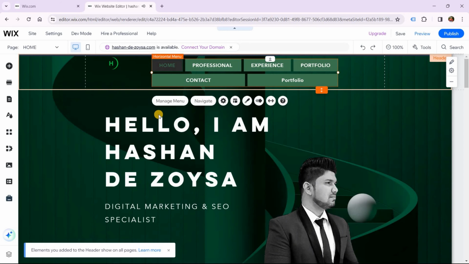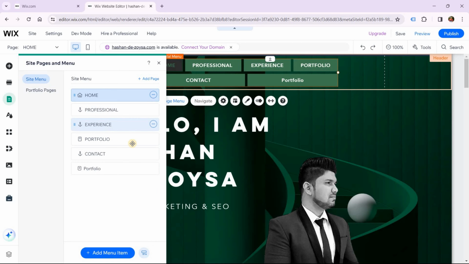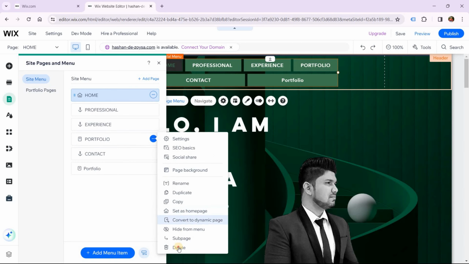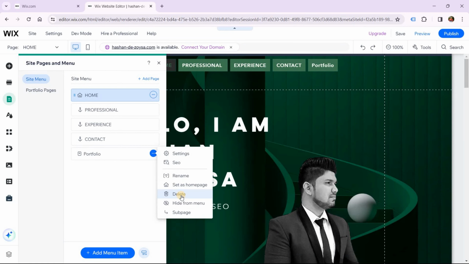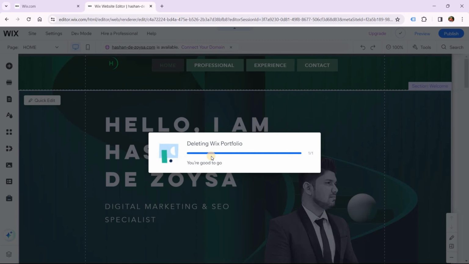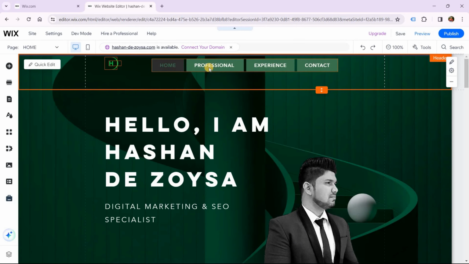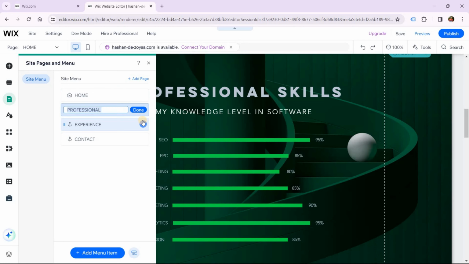Well, we need to delete the portfolio tabs in the menu. So go to the site pages and menu tool and delete the unnecessary tabs. Let me rename the menu items as section names.